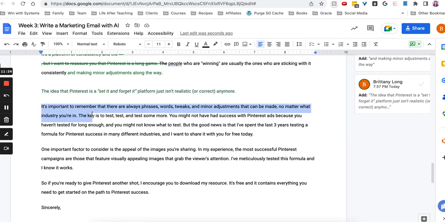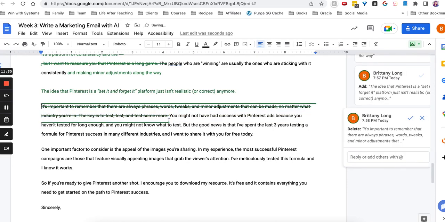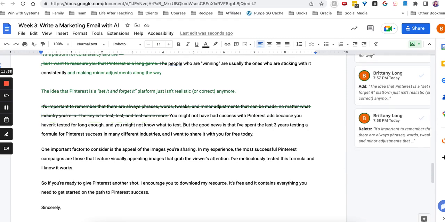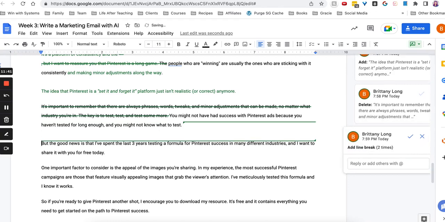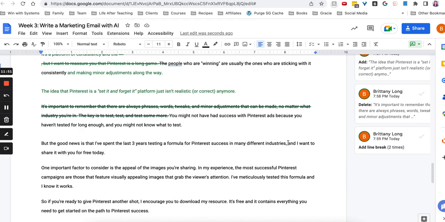Okay, we have a supporter arm. There are always phrases, words, tweaks, and minor adjustments. That doesn't really add much to the email, so I'm going to take that out. And then I'm going to leave the next part in. You might not have had success with Pinterest ads because you haven't tested long enough and you don't know what to test. And then I'm going to take this next sentence and add a line in between. But the good news is that I've spent the last 3 years testing a formula for Pinterest success in many different industries. And I'm going to say in many different Pinterest versions as well.